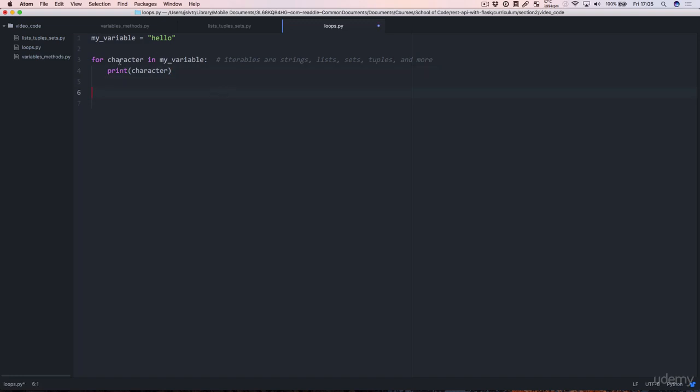Do notice that this makes sense. It makes sense to say for each of the characters in my variable, do something. But it doesn't have to be called character. It can be called as. It can be called anything you want. And this is the variable that is going to keep track of each of the elements. It doesn't have to have a sensible name. It's just a variable.